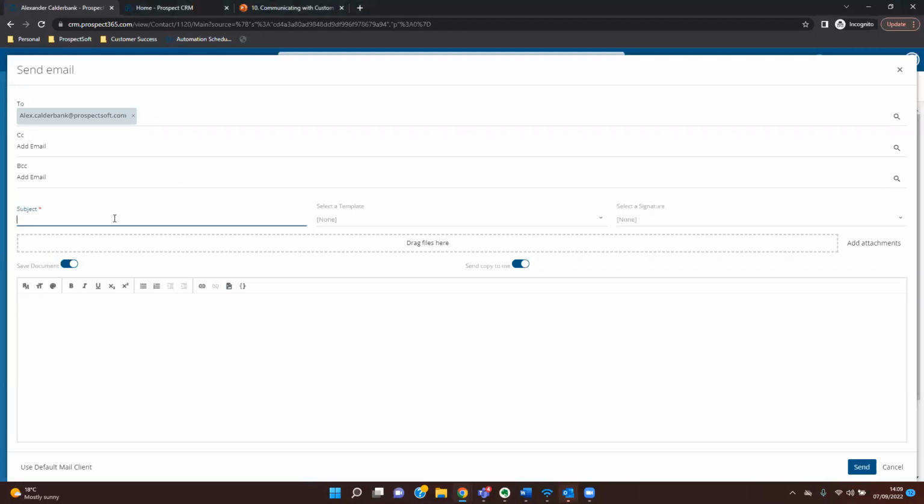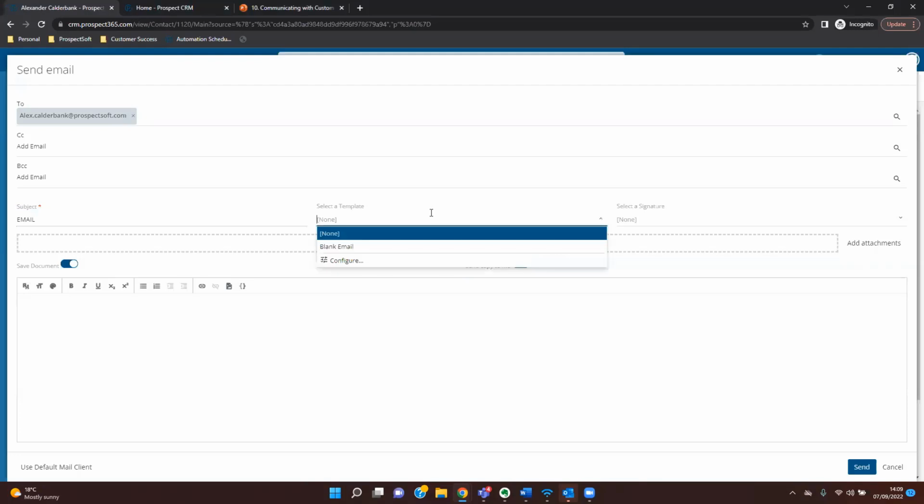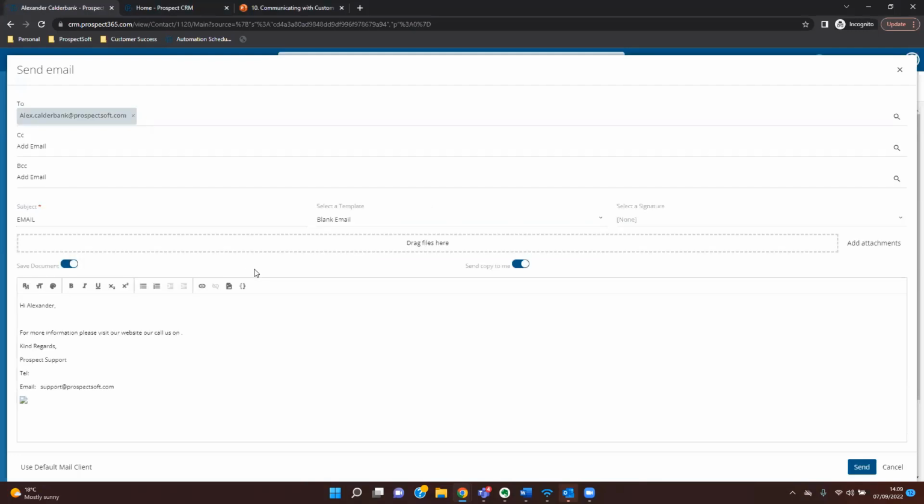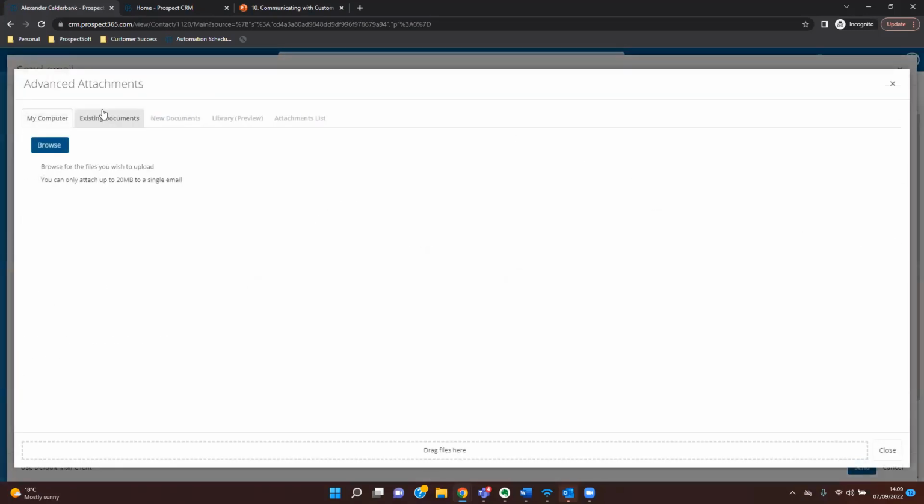We then have subjects, some templates as well, if you have them configured. We actually have a webinar coming up on some document templates soon, as well as a signature as well. You can add attachments by dragging attachments in from your files, or on the right-hand side, you have an Add Attachments button. This allows you to browse your PC in your File Explorer for documents and images and such.